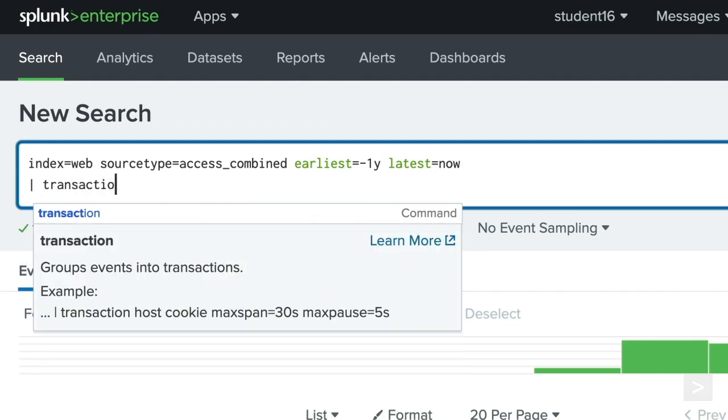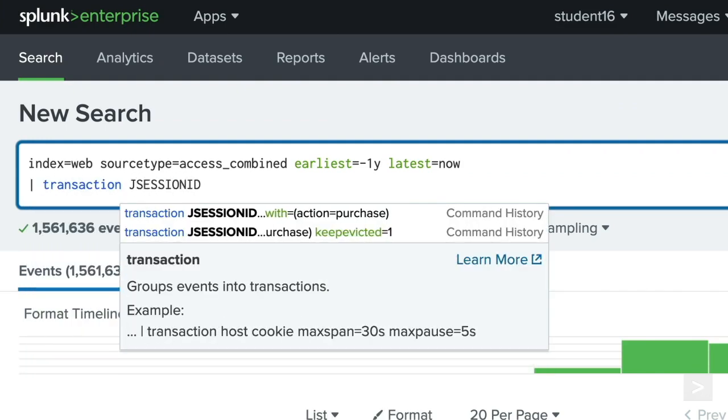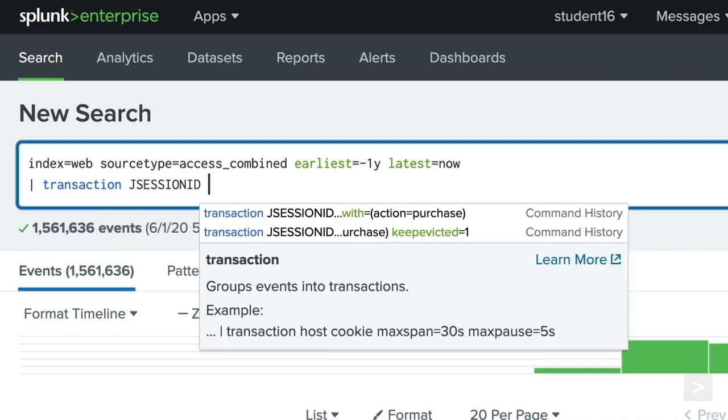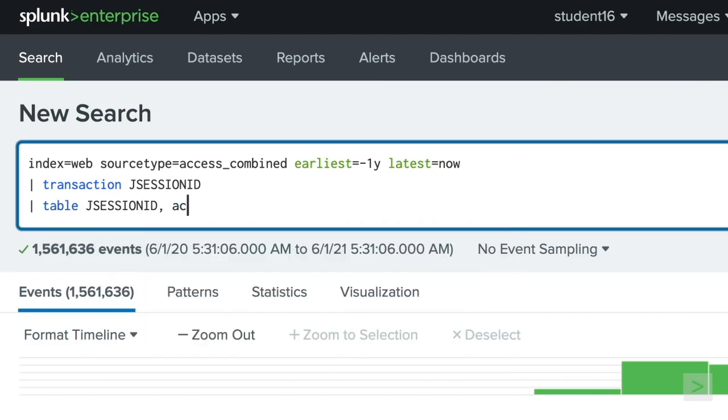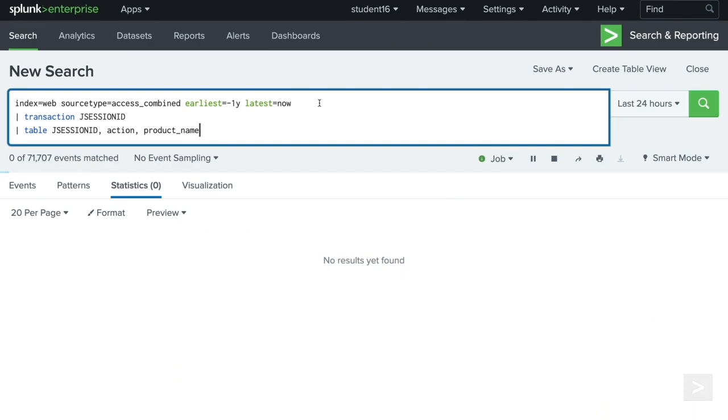We are going to pipe to the transaction command and group together all of the events that share the same value in the JSession ID field. From there, we will place JSession ID, the actions and product names onto a table so that we can see the associated actions and product names that pertain to each session.